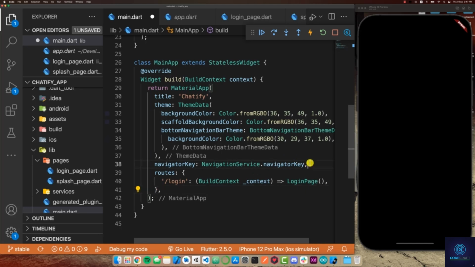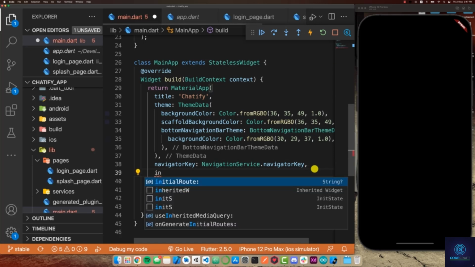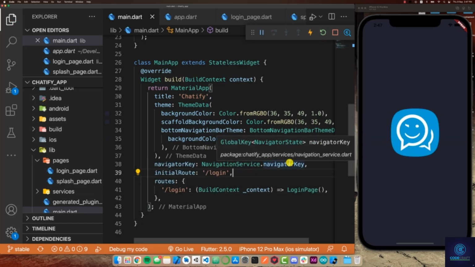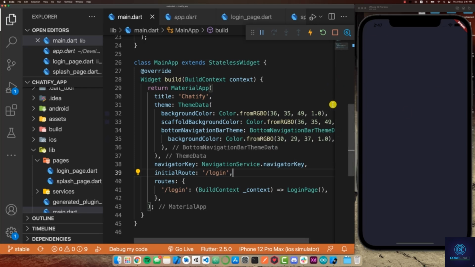What initialRoute refers to is the initial route that's going to be loaded once our MaterialApp, or our main app, spins up. In this case, the initial route that I want is going to be login, so it takes us instantly to our login page. So with this, I'm going to do command save, and I'll restart our application. And hopefully, as you can see, we are not getting that black screen anymore, and we are now actually moving to our login page.